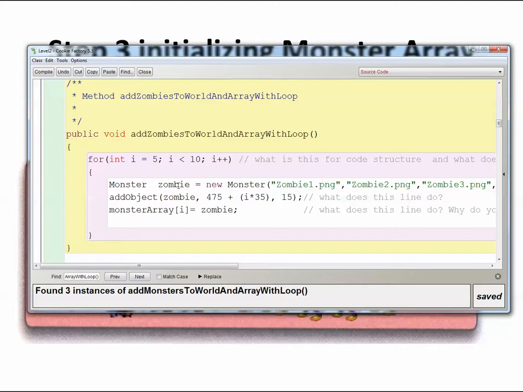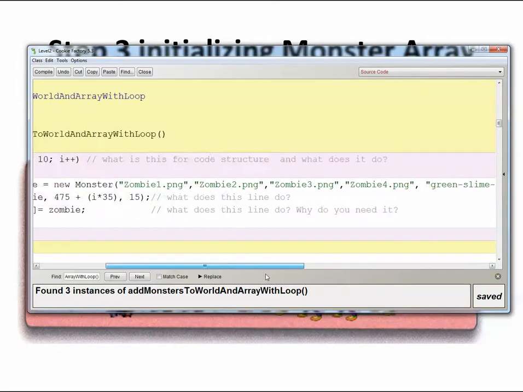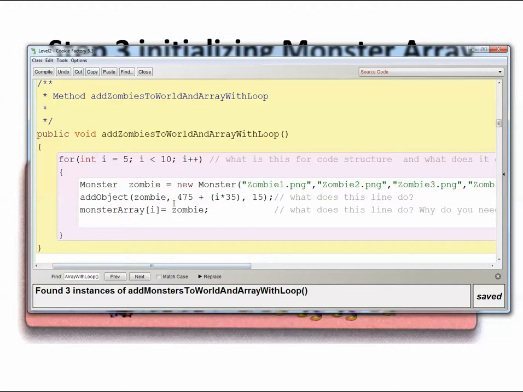So I made a box called zombie. What are we going to put into it? A monster. What are we going to stick in the box? A new monster that looks like a zombie. So I have my zombie guys in there, and then I'm going to add the zombie to the world, and then I'm also going to add the zombie to the array.